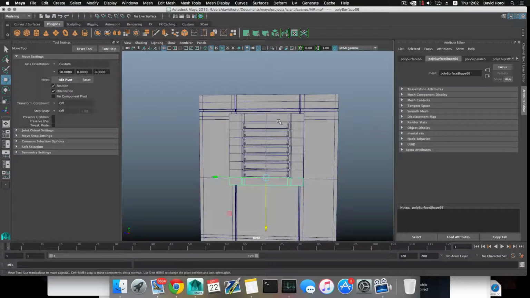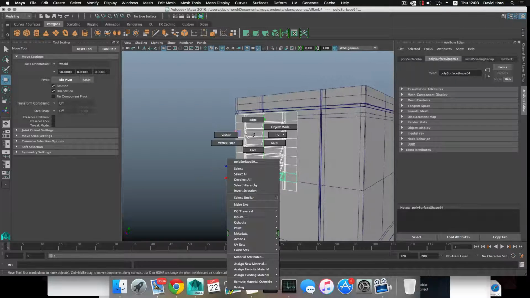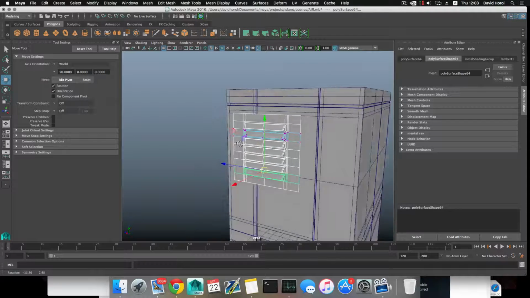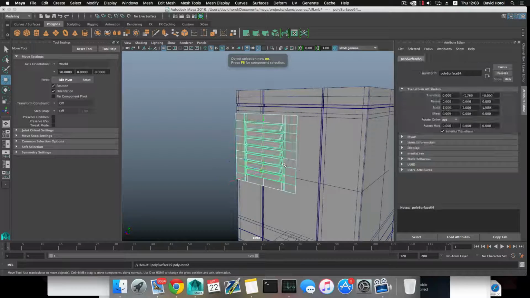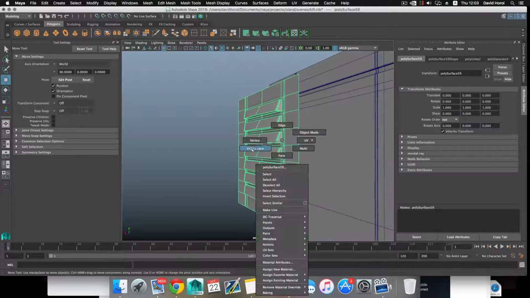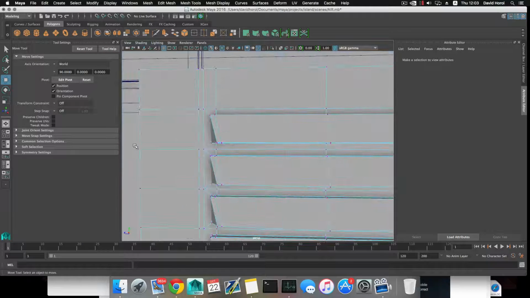Now, you're gonna grab all of them, right click, vertex mode, no, sorry, Mesh Combine. Right click, choose vertices, and we only need those in the centers, these, okay?